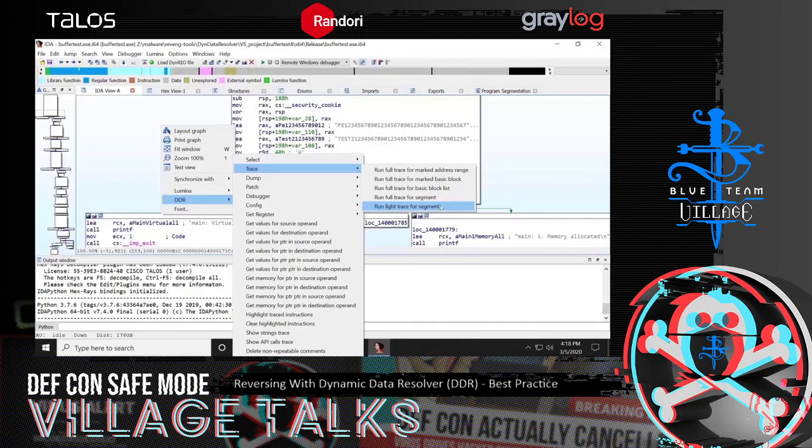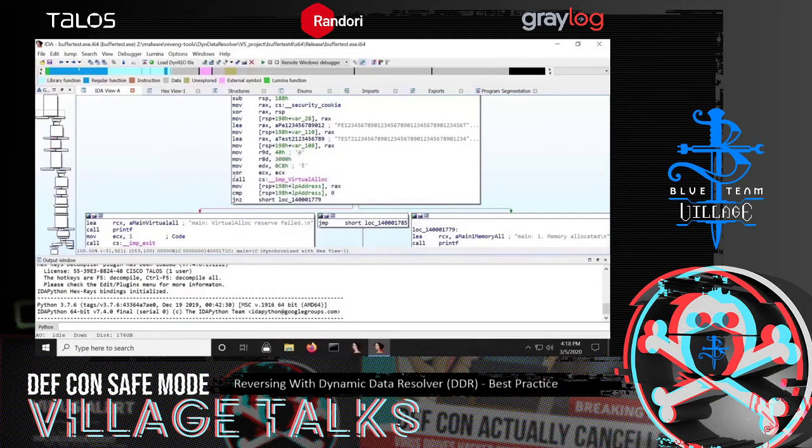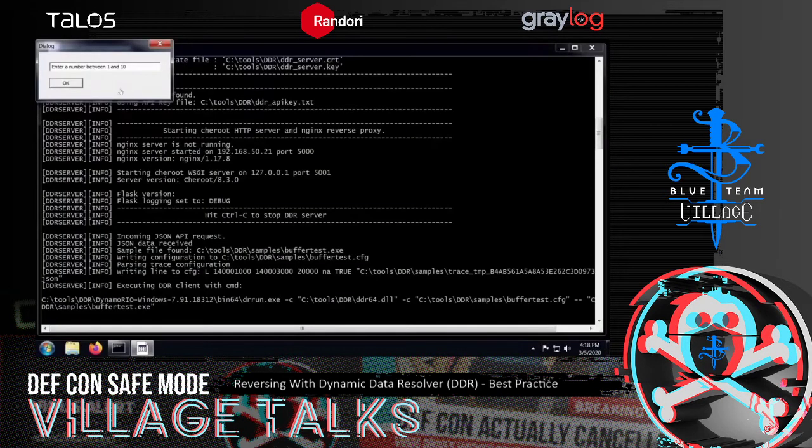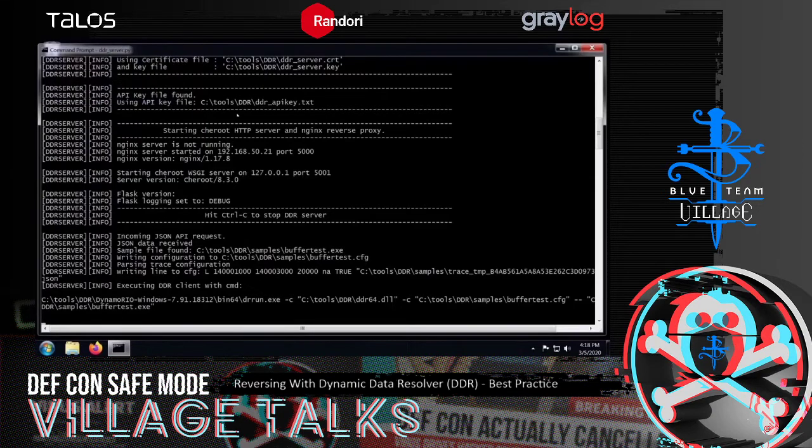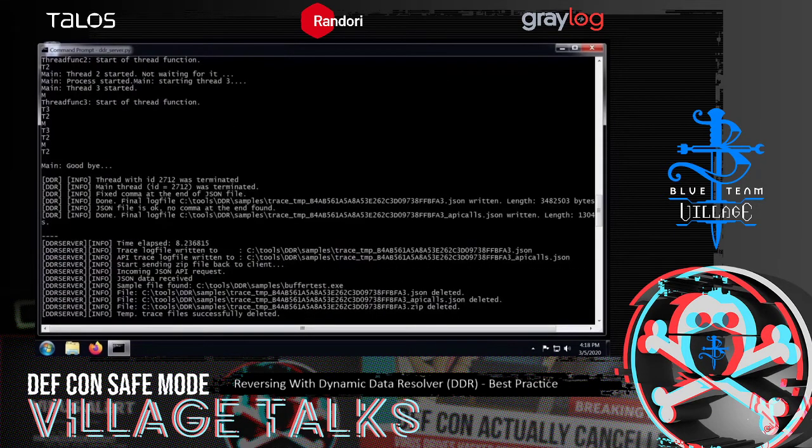Okay, enough about traces. Let's run the light trace and check how that looks like on the DDR server side. So the sample is executed, and the dialog box which you have just seen just belongs to the sample code. It doesn't have anything to do with DDR. Don't be confused by that.